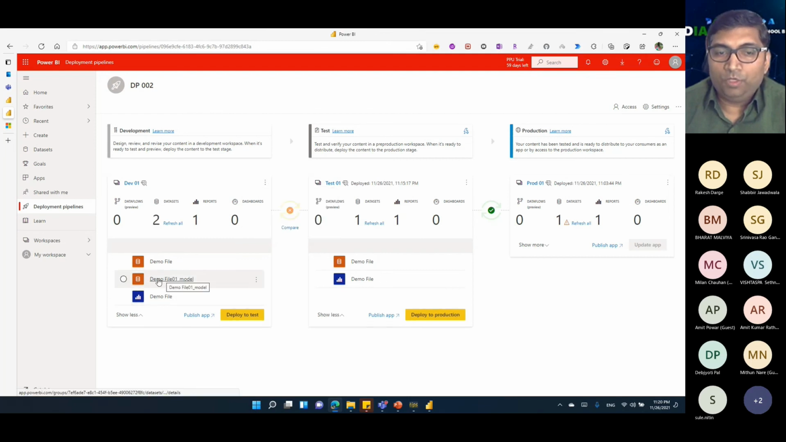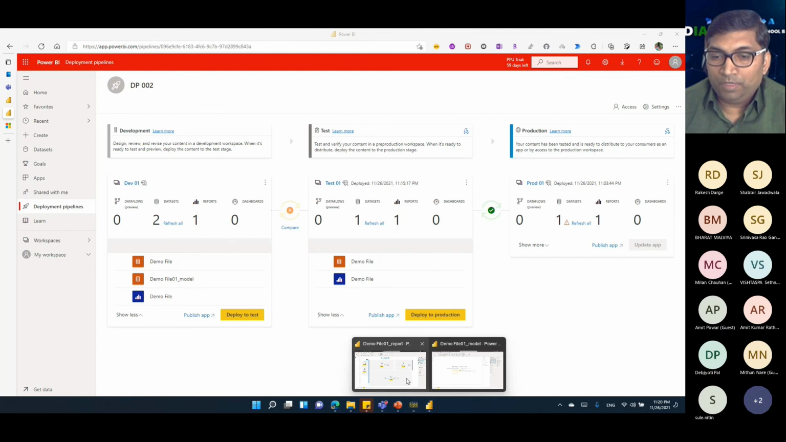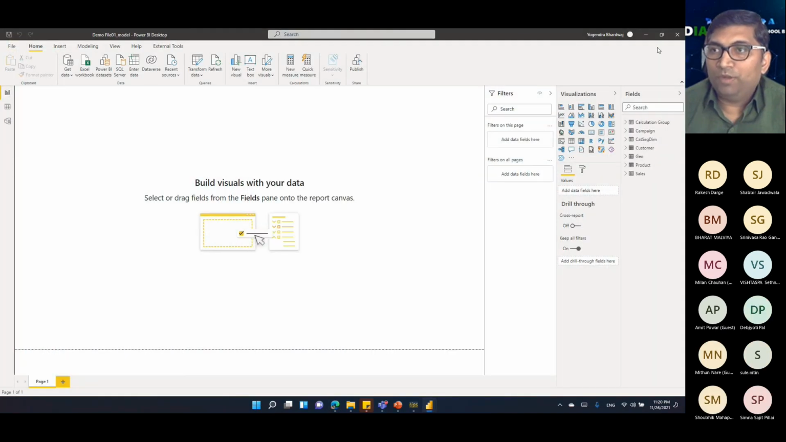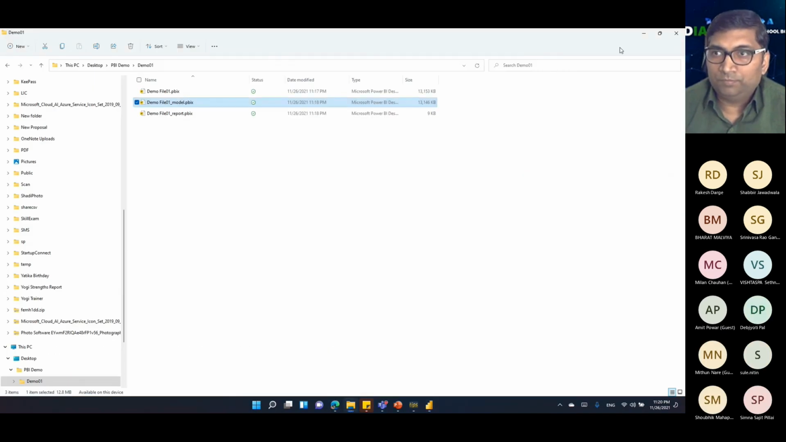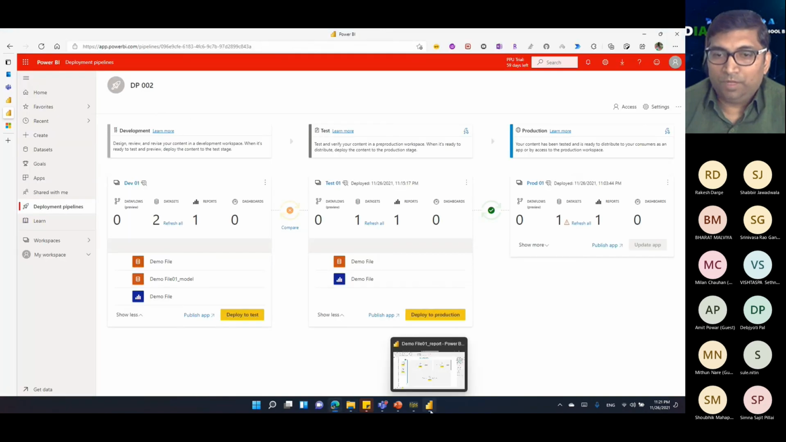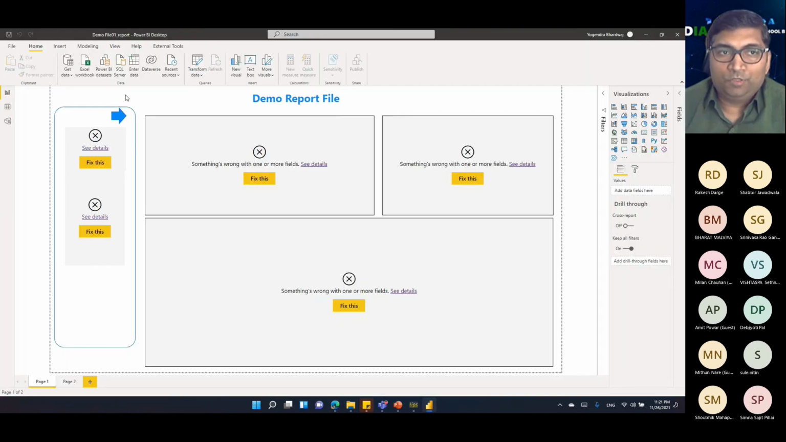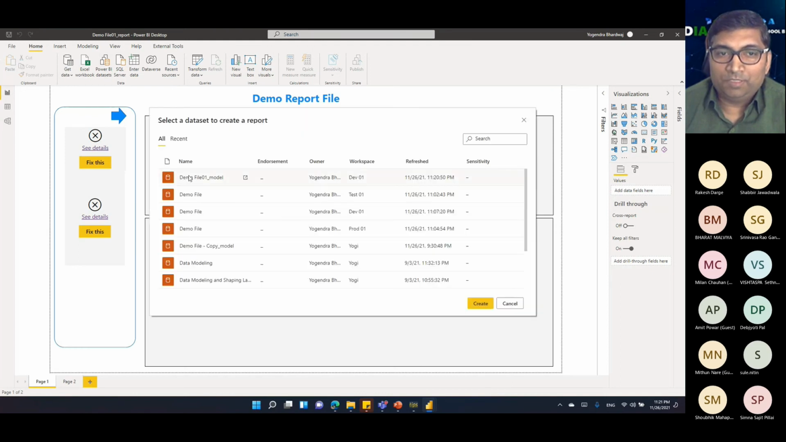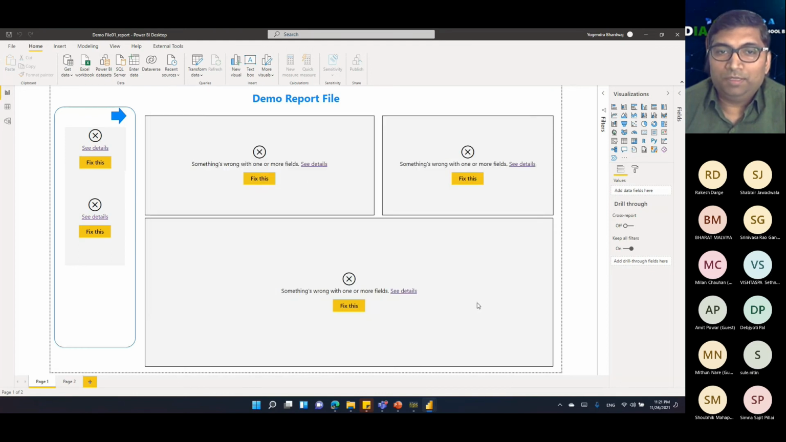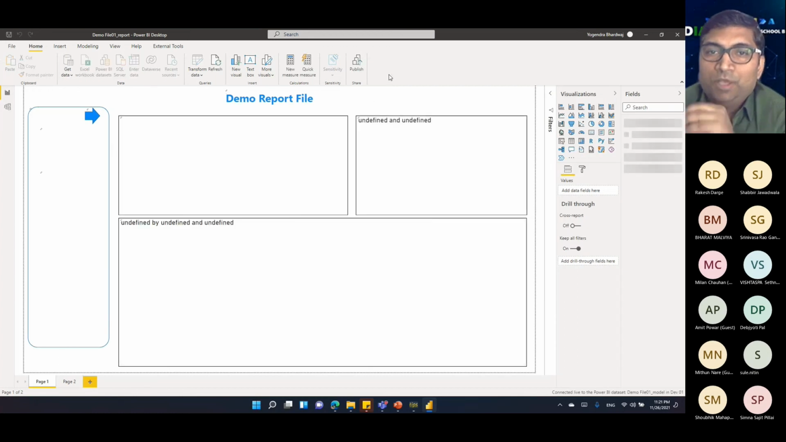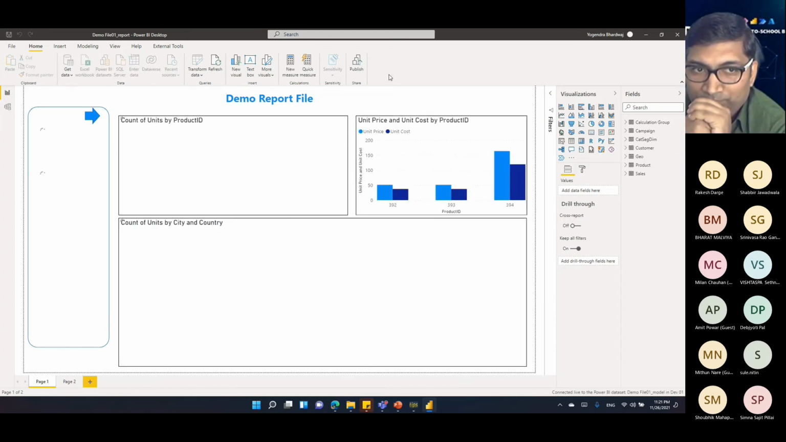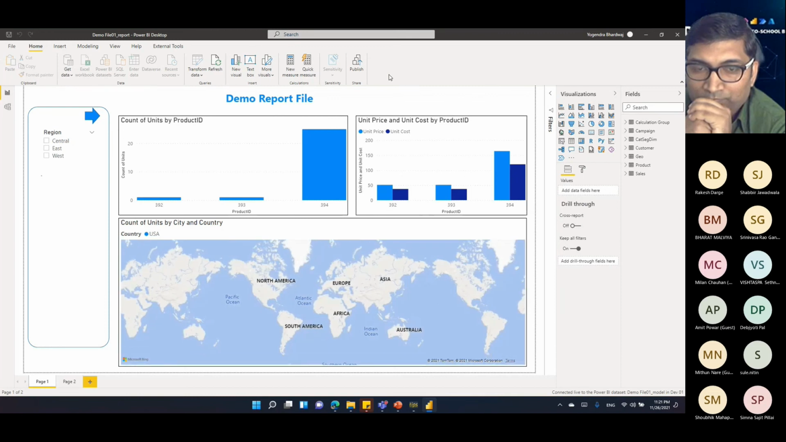You can see the new model is here now. I don't need my model now, so I can close the model file. Okay, but now how to fix this one? If you can see Power BI dataset on the left hand side, click on Power BI dataset, select your model and create. And see, now the magic is happening. Your report is back to normal now.